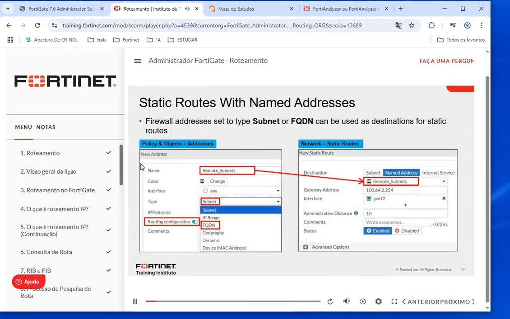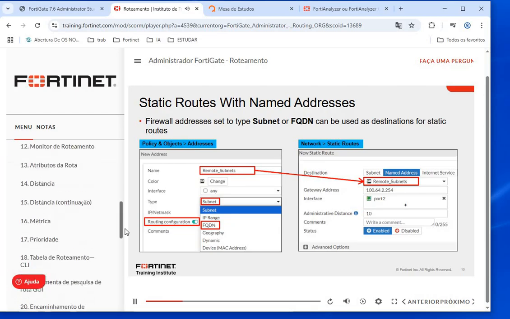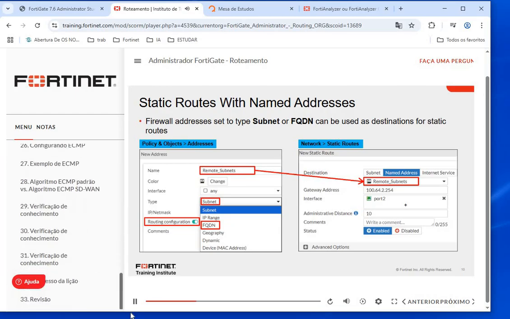If you create a firewall address object with the type subnet or FQDN, you can use that firewall address as a destination of one or more static routes. First, enable routing configuration in the firewall address configuration. After you enable it, the firewall address object becomes available for use in the destination drop-down list for static routes with named addresses.